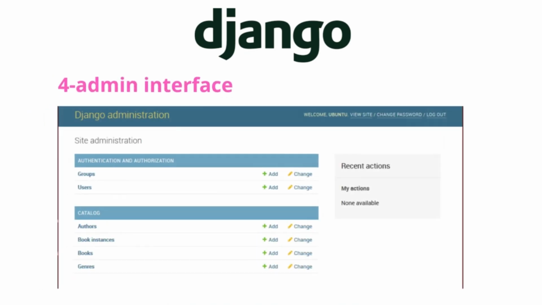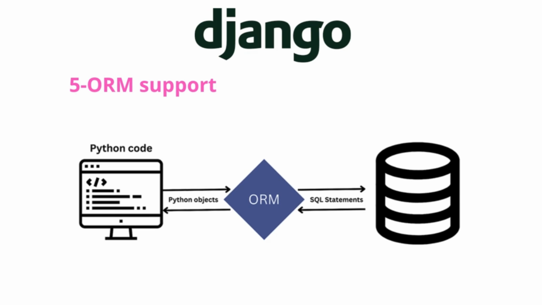4. Its auto-generated admin interface is incredibly useful for managing content and data without extra development effort. 5. Django's ORM support allows developers to easily manage databases without needing to write SQL queries.